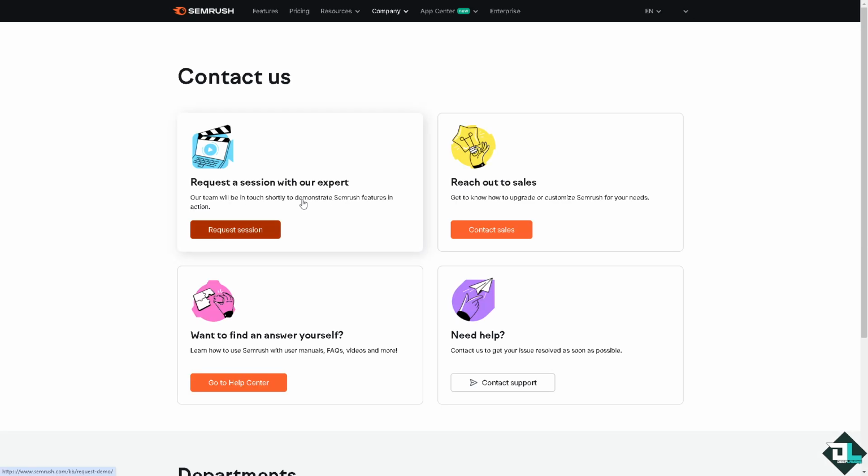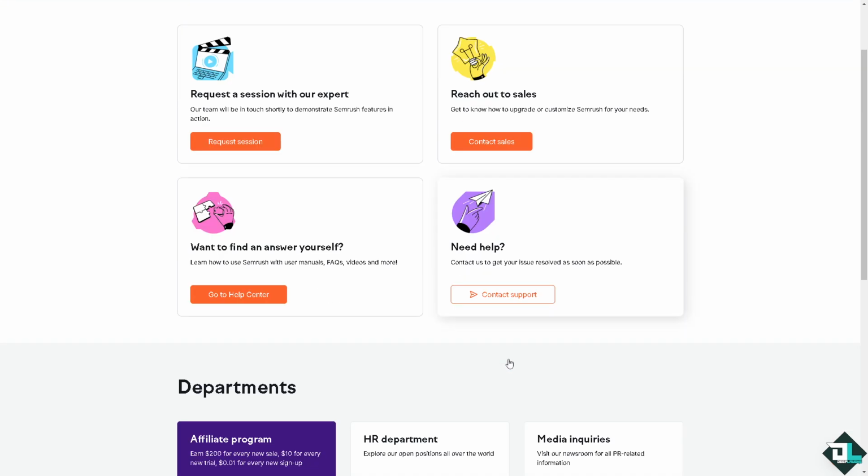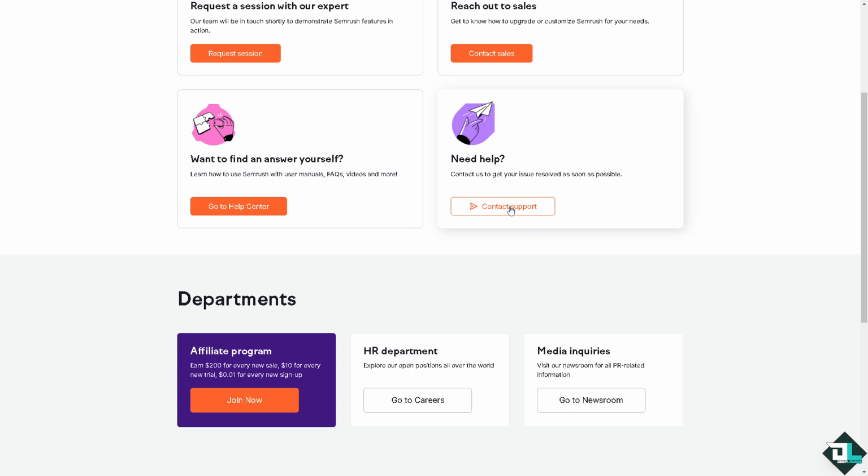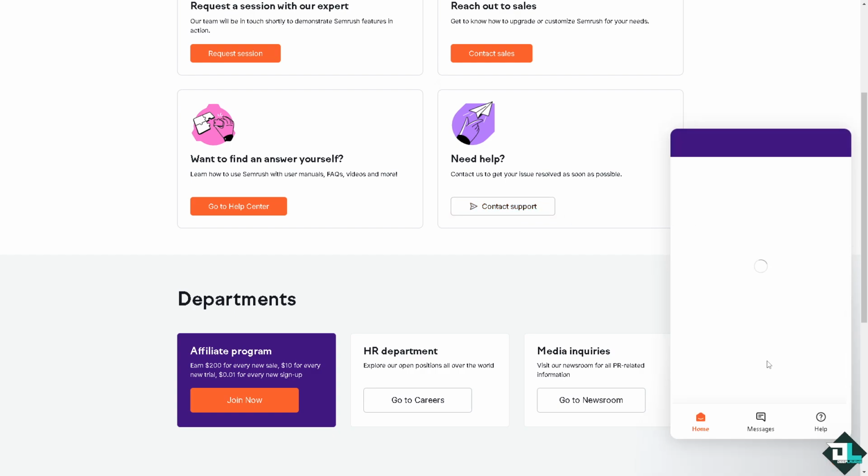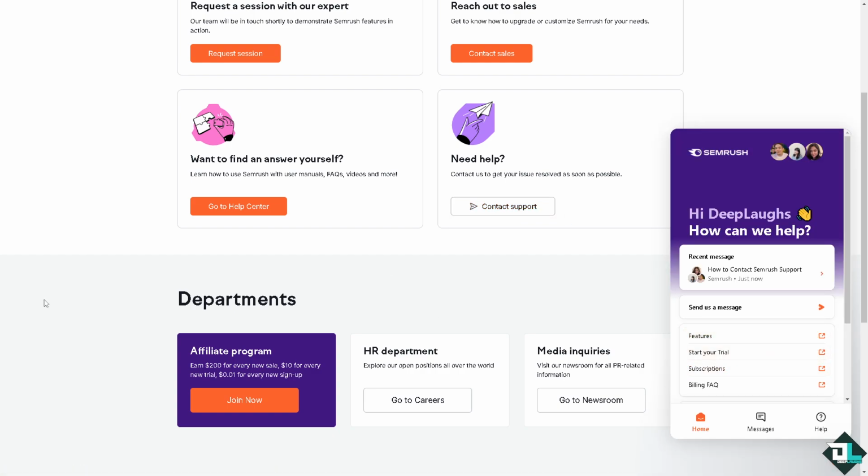Click this button, you would be forwarded to this section, all right? Request a session with our expert, all right? And they will be in touch with you shortly. Contact sales if you want to upgrade or customize your needs or your subscription plans. And if you want to find an answer for yourself, like on how-to or guidance, just click the Help Center. And again, if you need an issue resolved the quickest, go to Contact Support. All right, click that and you would be forwarded to the same section as earlier, right?